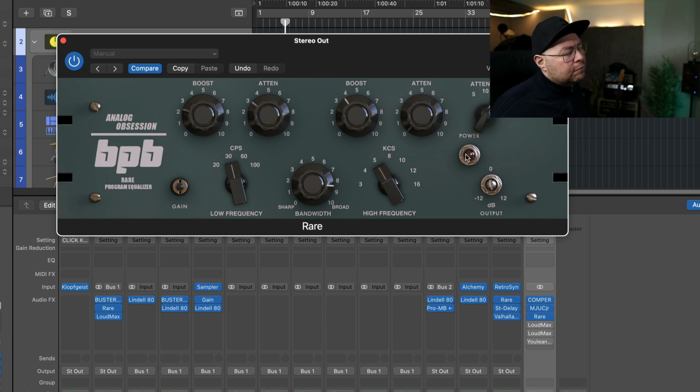Without. And then on the low end, I like doing the Pultec trick where you're boosting and cutting at the same frequency.